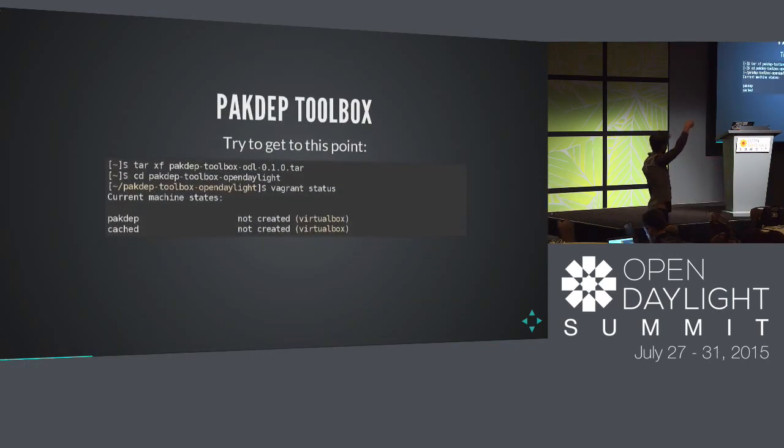What you're trying to do up here is untar this large directory that I've distributed, and then if you can run vagrant status, you probably have most things working. This is kind of your end goal.